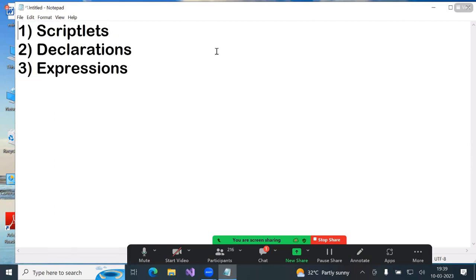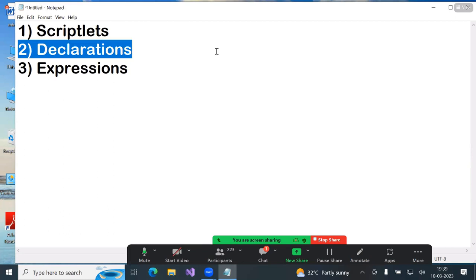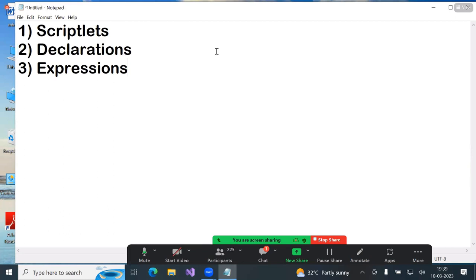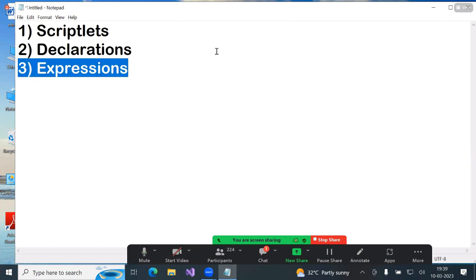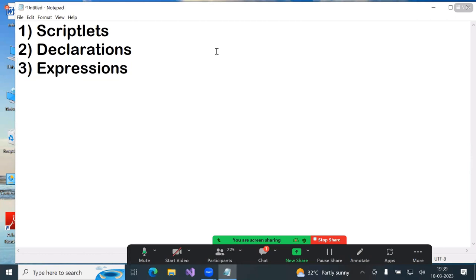Whatever code you write in a scriptlet, where does it go inside the servlet? Inside the service or outside the service? Inside the service. Declaration, outside the service. Expressions, inside the out.println as a parameter. Okay. This you have to remember.